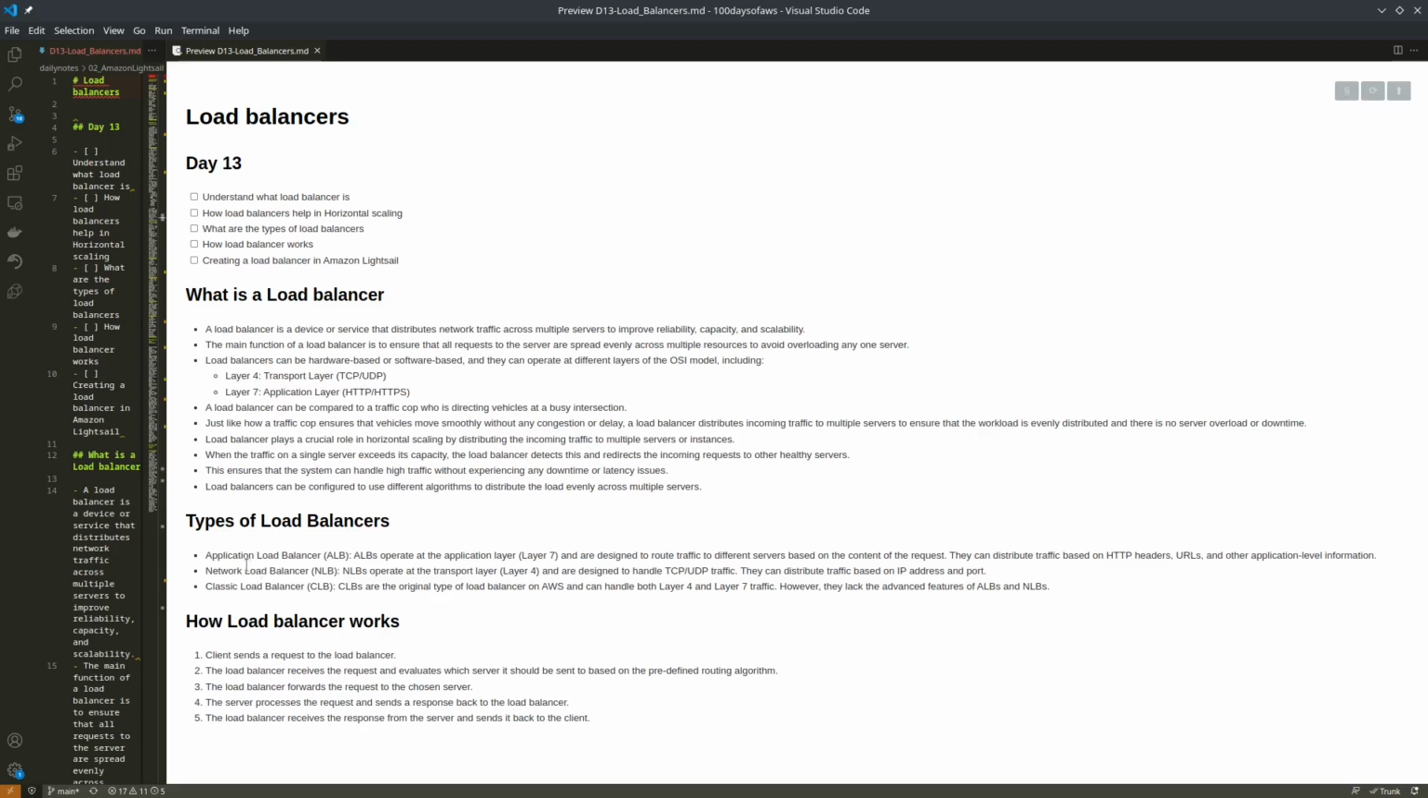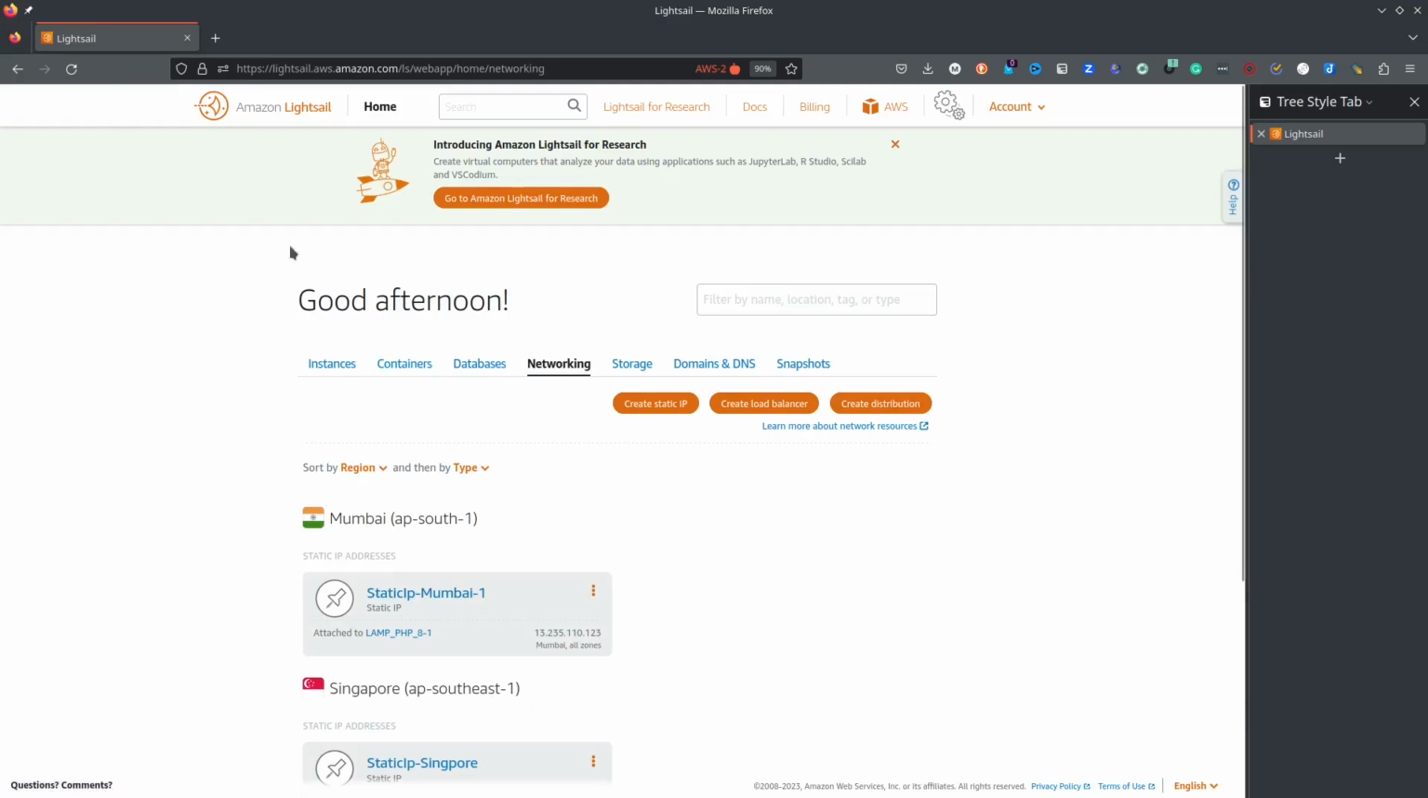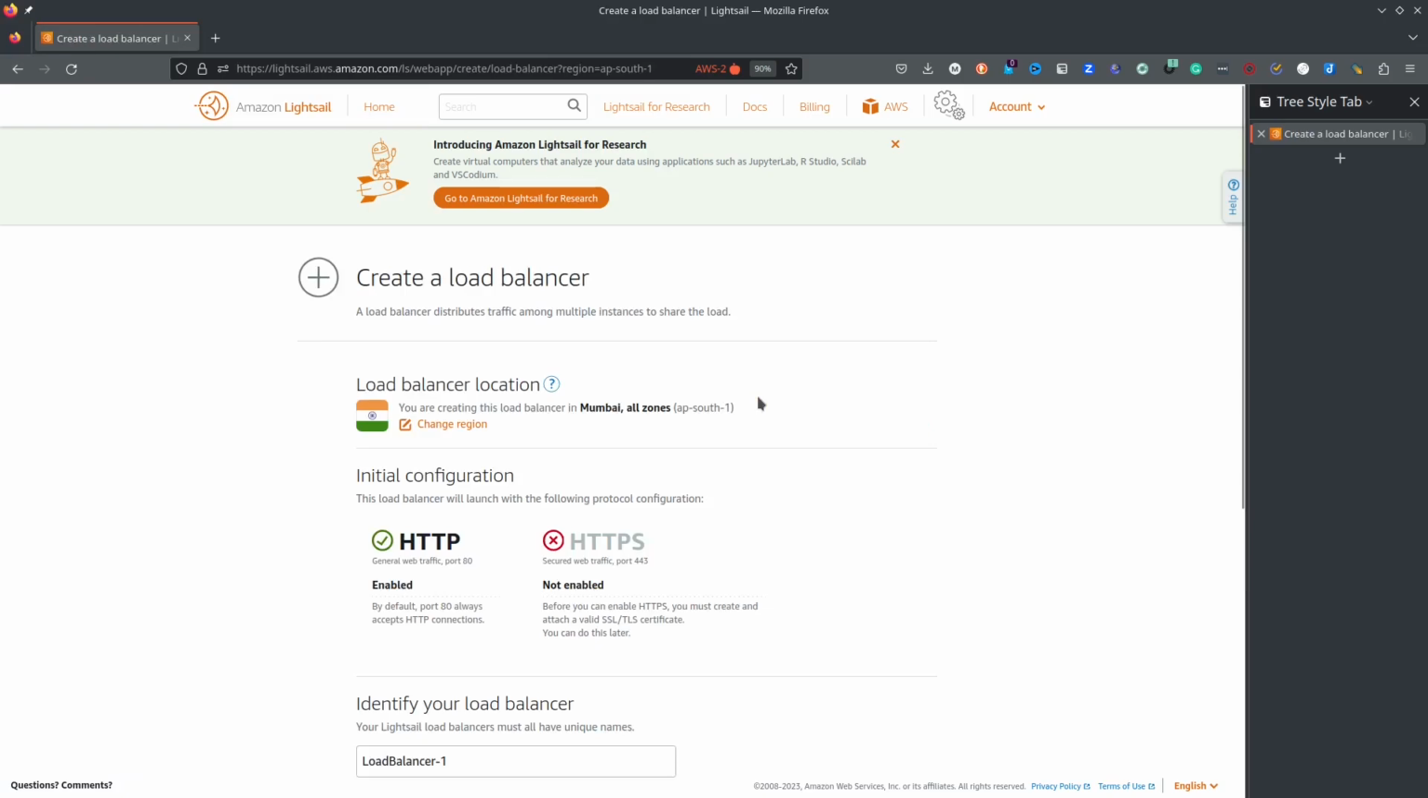In terms of AWS, we have the Application Load Balancer that works on layer 7, the Network Load Balancer that works on layer 4, and the Classic Load Balancer, which can handle both layer 4 and layer 7, but doesn't have the advanced features. Now, how does a load balancer work? I've explained it here. You can just go through the notes. Now let us create a load balancer with Amazon Lightsail. I'm inside my Lightsail dashboard and I will go to Networking and create a load balancer.